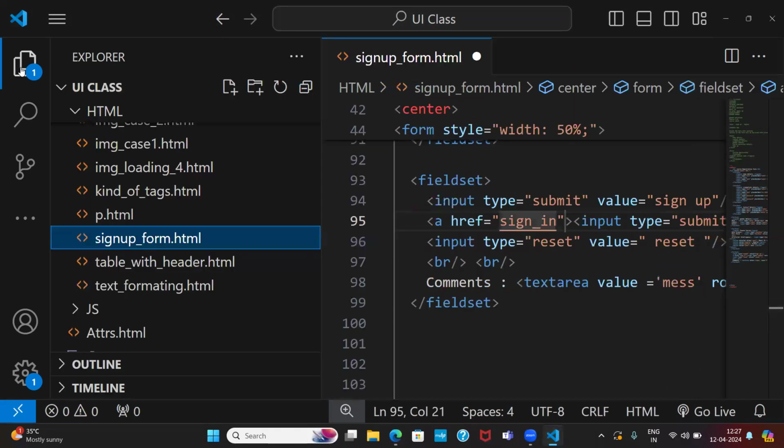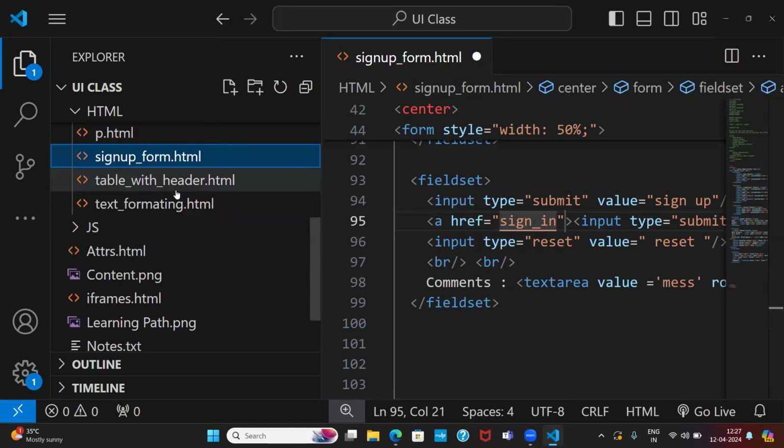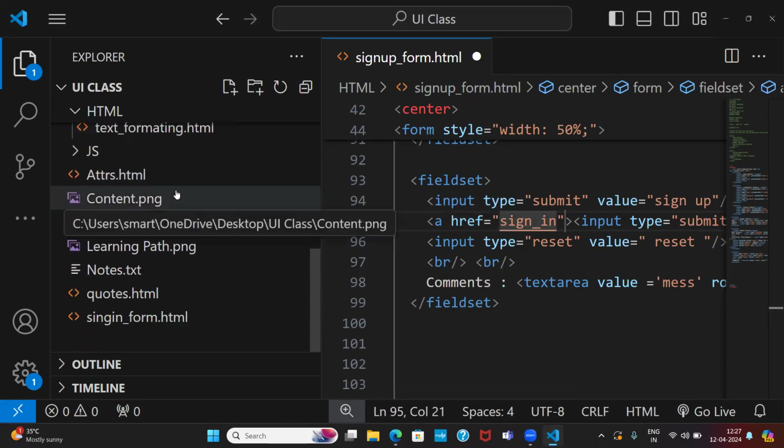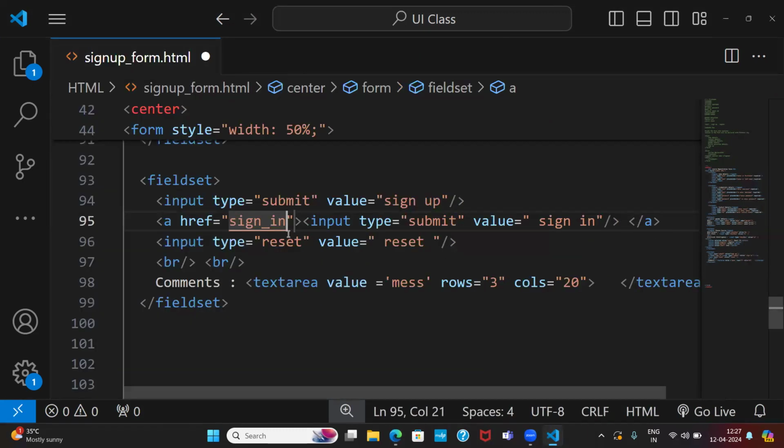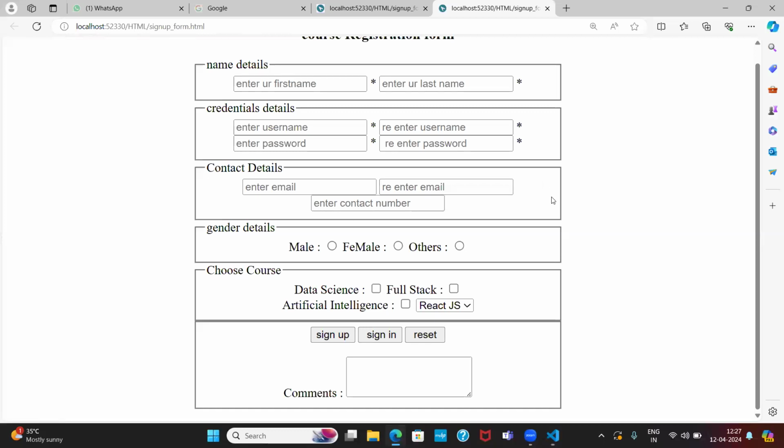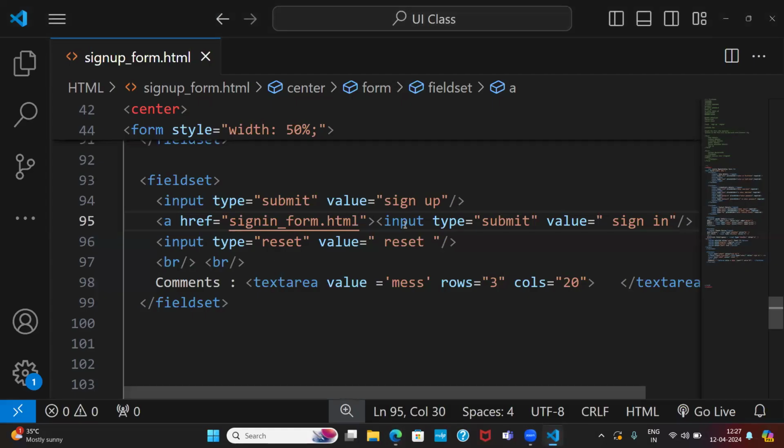What is the title for that? Sign in underscore form dot html. That is the reference I'm providing for that. Now if you click on sign up here, first of all it is asking username and all. Okay, I am already a registered customer, I can go directly for sign in. When I click on sign in, for sign in you cannot go with this kind of thing.